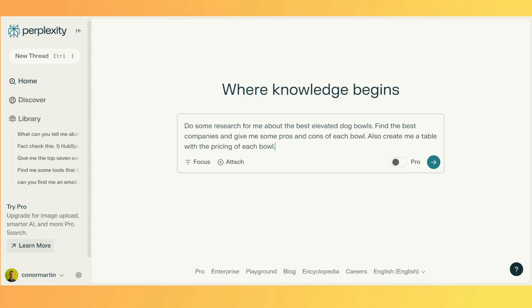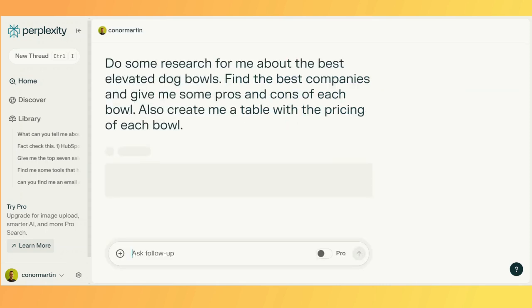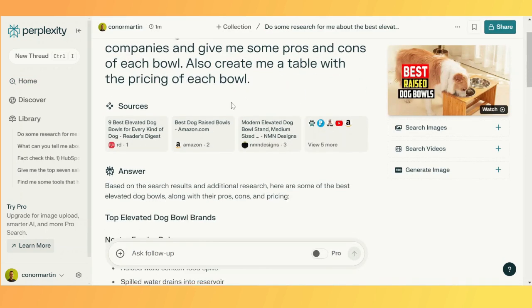It sometimes doesn't give you all that accurate information, but let's give it a try here and see how it gets on. So I said, do some research for me about the best elevated dog bowls, right? Find the best companies and give me some pros and cons of each bowl. Also create me a table with the pricing of each bowl. So let's see how it gets on here. Okay, so it's done some research for me.